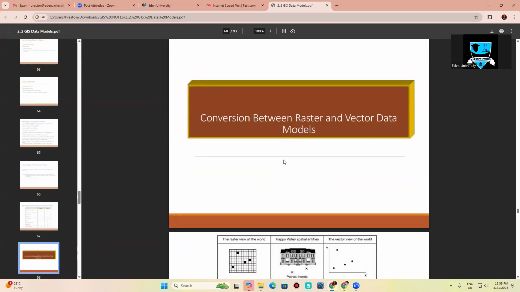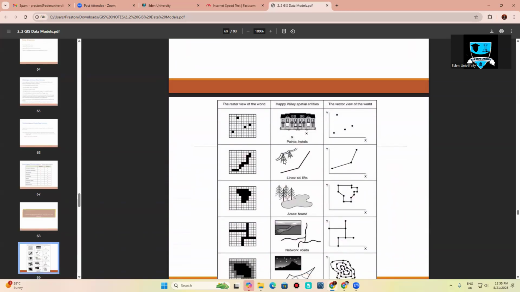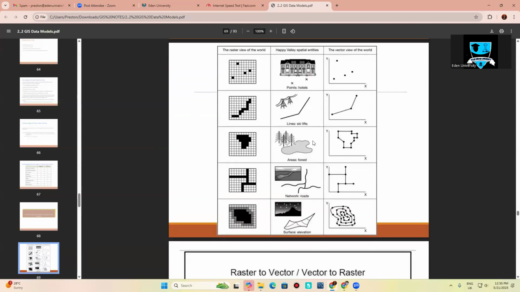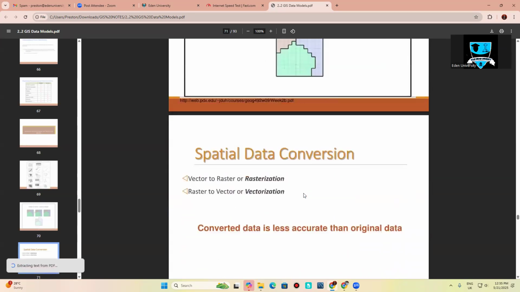Conversion between raster and vector data models. Okay, the raster view of the world, the Happy Valley spatial entities, the vector view of the world. So this is how things are actually happening. Raster to vector, vector to raster. So this is how things move and the changes keep coming.